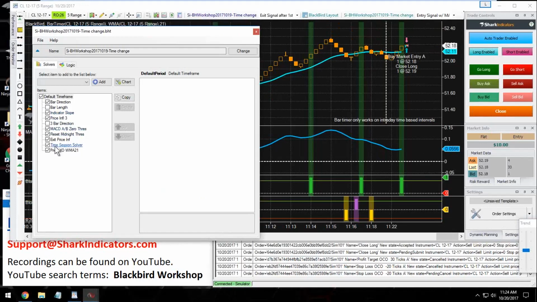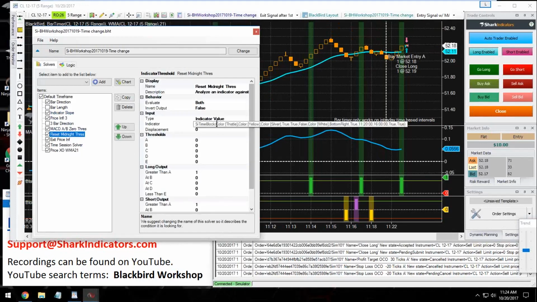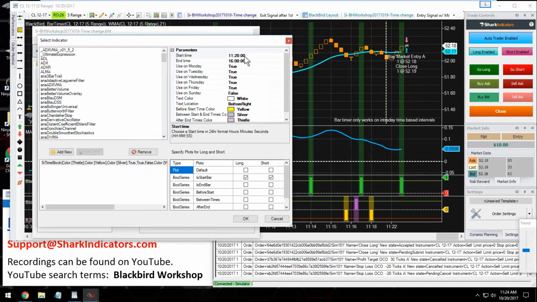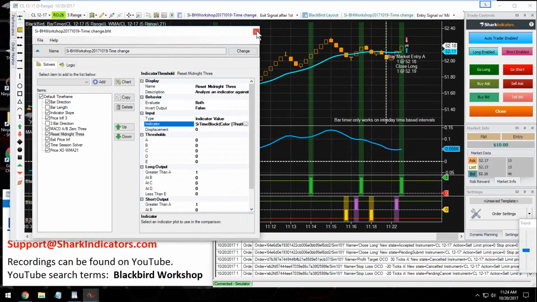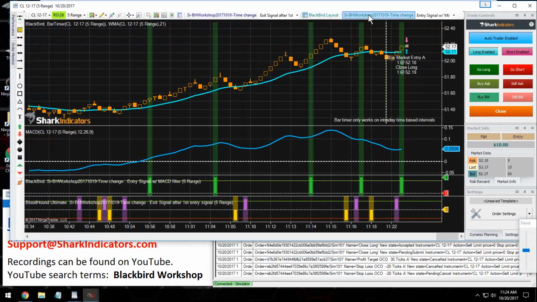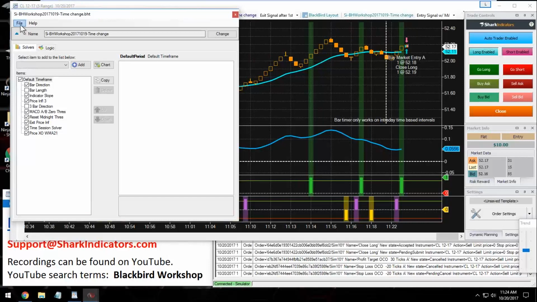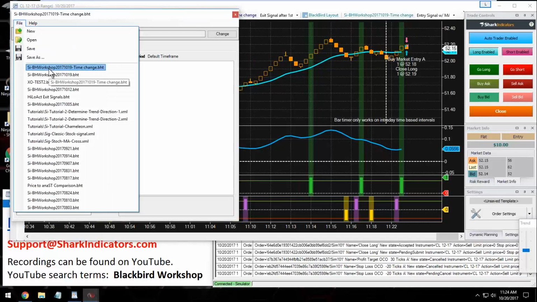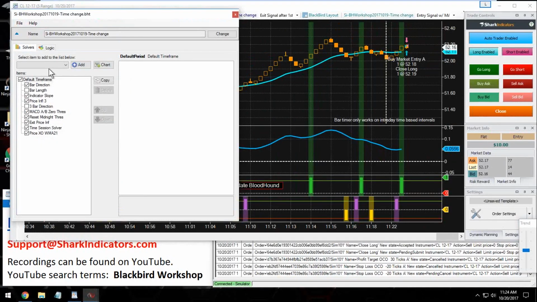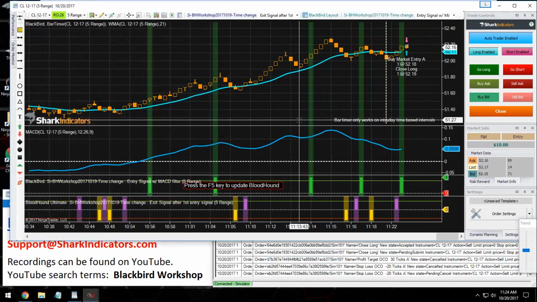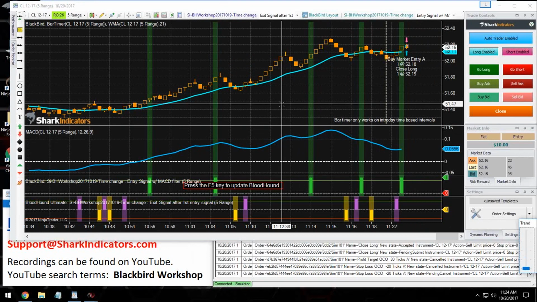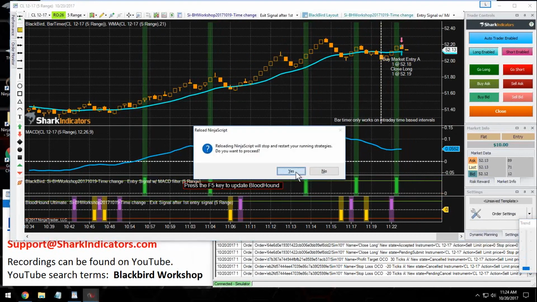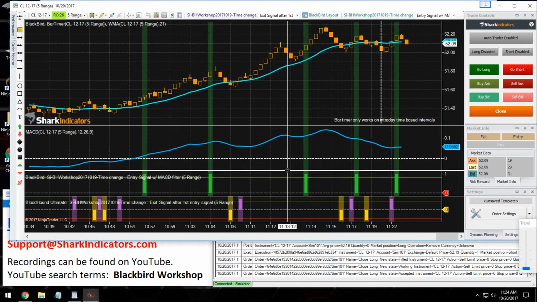So I'm going to change the reset time so we can start over again. All right, 11:23. That ought to work. Okay, let me load the new changes in here. All right, should be good. Yeah, let me refresh the chart here.